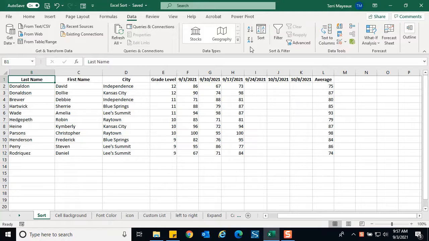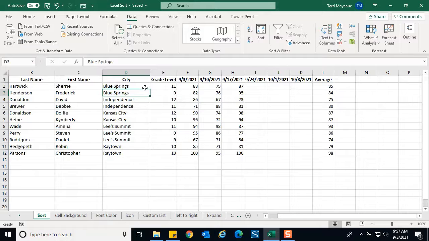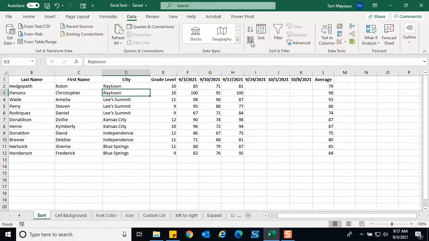The very first one is A to Z. So let's go to the city this time and do an A to Z sort. And so now we have Blue Springs, Independence, Kansas City, Lee Summit, Raytown, alphabetical. We could also do a Z to A sort. So let's stay in the cities and just reverse that order. And that was very easy to do as well.